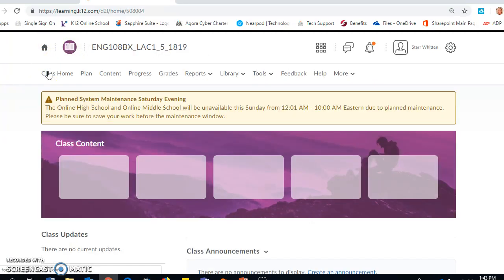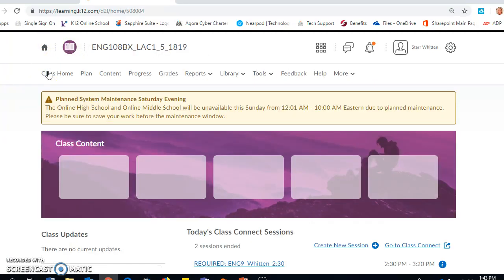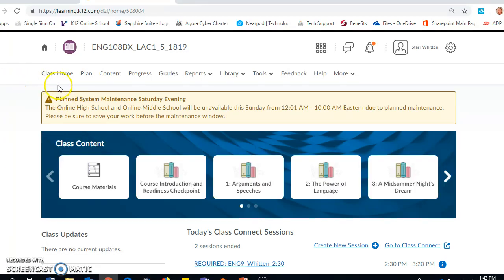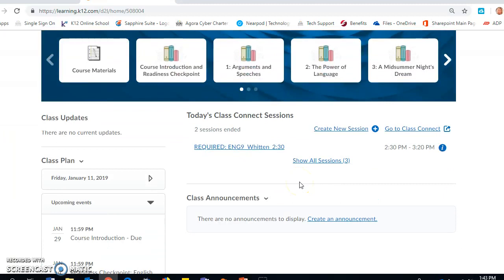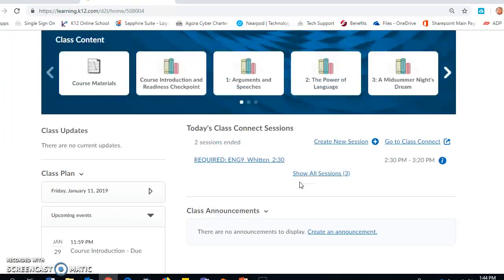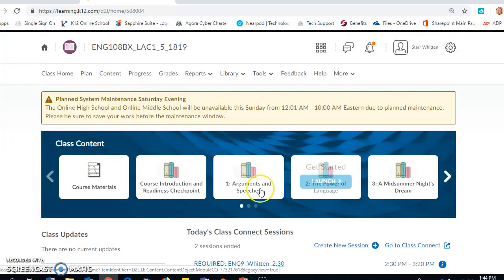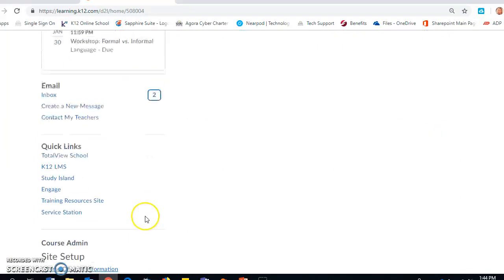If you get stuck or you find your way buried too deep within the course, and not sure how to get back, the quickest way to get back to your main screen for your English course is this Class Home. If you click Class Home, it will take you back to the main screen where you can have access to all of your information.